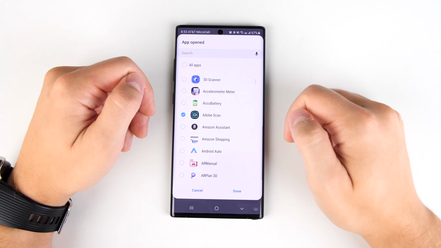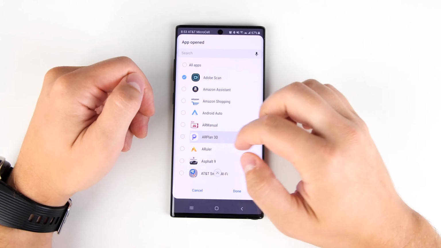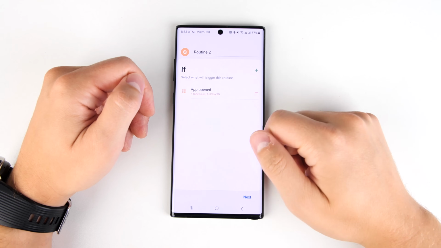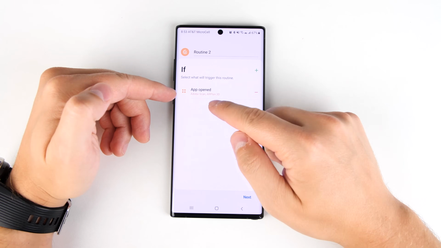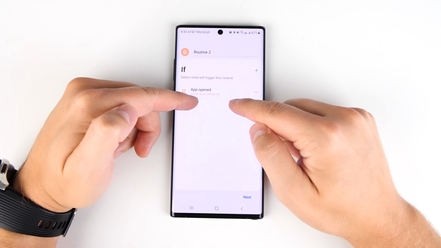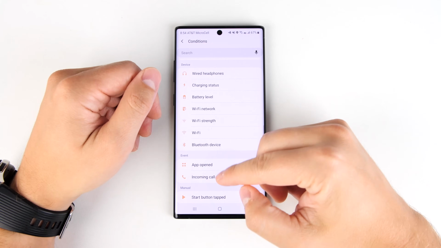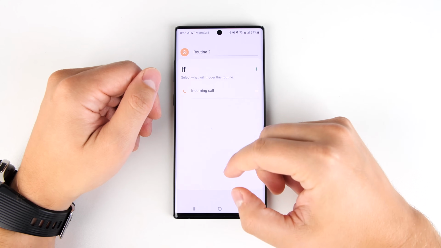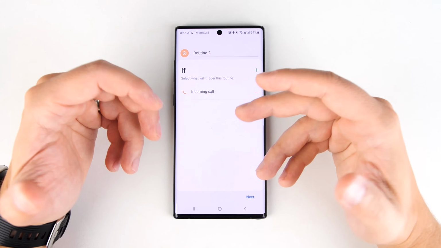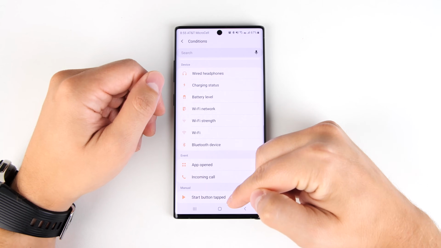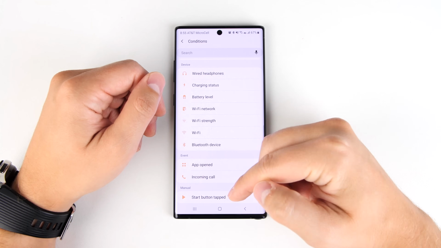But if I tap this, I can add other applications as well. So this AR Plan 3D, let's go ahead and tap that. So now, whenever Adobe Scan or AR Plan 3D open, this routine will run. You can also have it run a routine when you get an incoming call. Now, this isn't an incoming call from a specific contact, it's any incoming call. And this last option is to be able to run the routine by pressing a button.